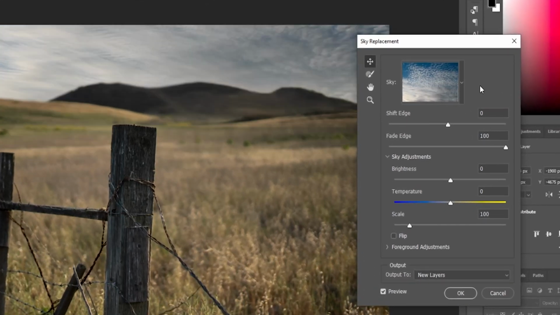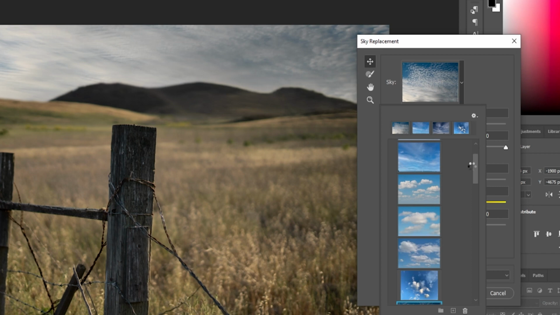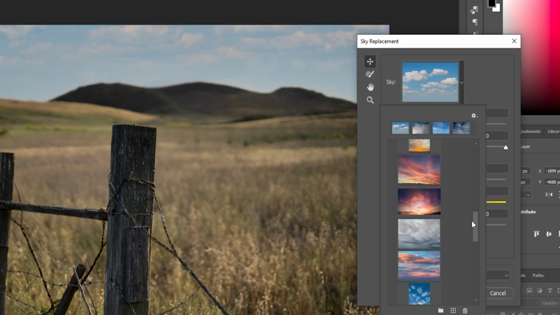It's literally not a one quick fix, because if you just click the button and do a one-click fix, it's not going to look great. It's going to look fake. So you have to go in. As you can see, there is a drop-down menu that has a whole bunch of different sky options to choose from. So whatever lighting situation you're in, you can replace a sky for that.